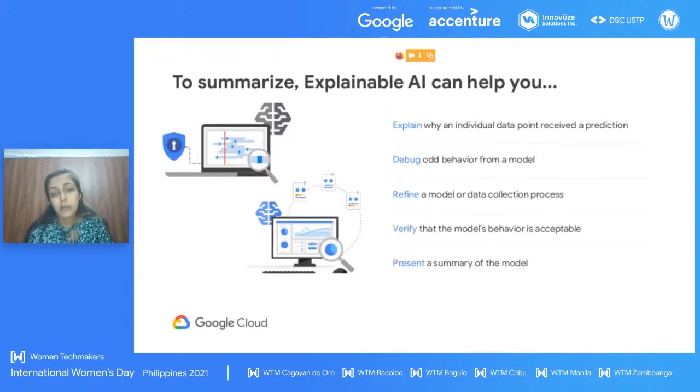So to summarize, Explainable AI can help you explain why an individual data point received a prediction, to debug odd behavior from a model. As I shared in the example of doctor annotations being learned by the model, and the model giving high accuracy as a result. You can refine a model or data collection process.